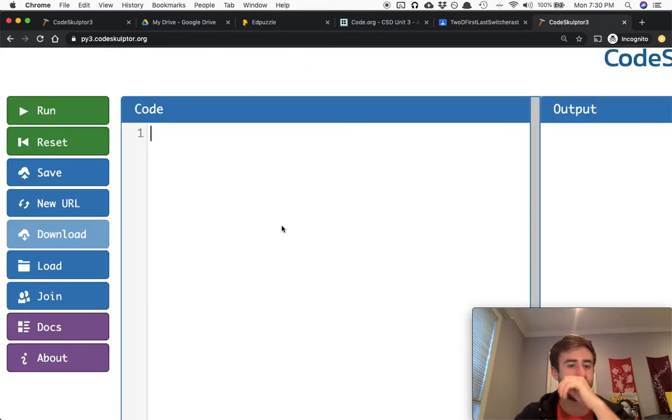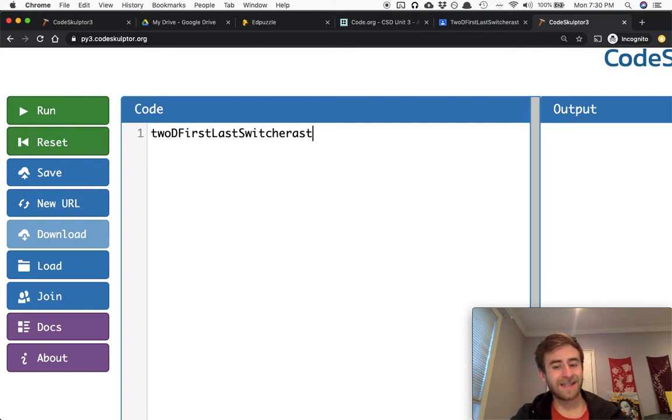So I'm going to make a 2D first last switcherast, and it's going to take a 2D list. Okay. It has a 2D list. What I'm going to do first is make my temp variable equal to the 2D list at, oh wait, capital L, at 0, at 0.